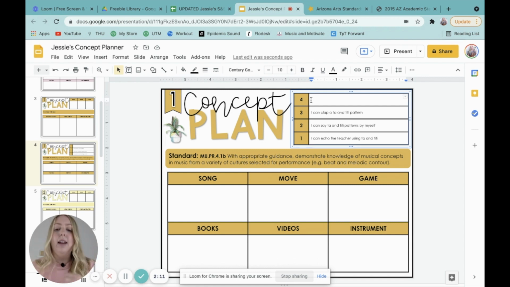As I was saying this, I realized that if I said, oh, now I can create, that doesn't really go with my goal. That would be a notation goal. So I'm going to say I can play this on an instrument.